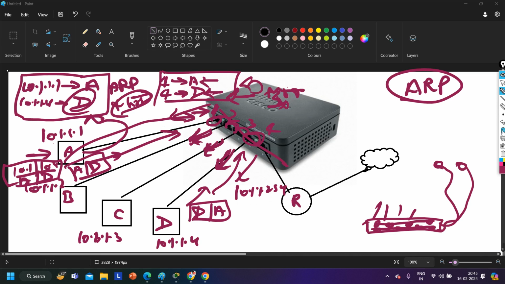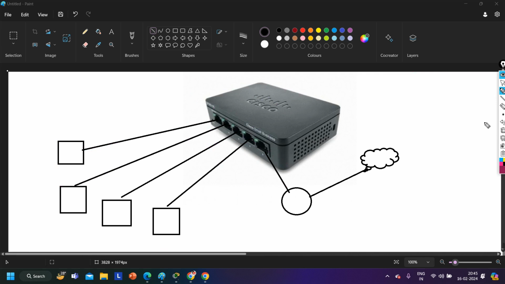So now I hope both hub and switch devices are clear to you. If yes, then let me know. I will move to the router. And if you want to see how a switch looks like, yes.